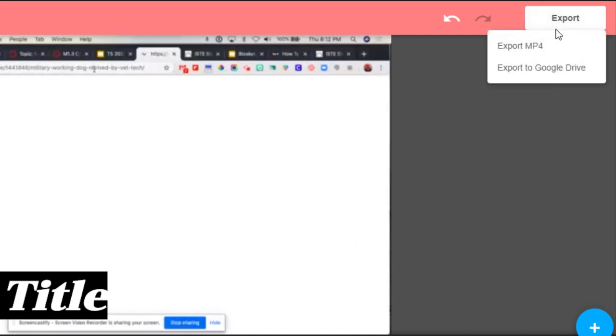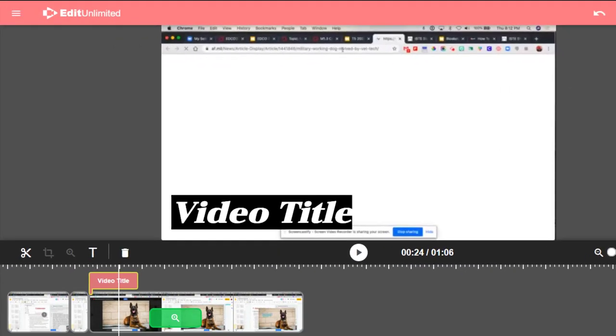Once you've finished your video, in the top right-hand corner, there's an export button. You can export to MP4, which will download a video file to your computer. This is great if you plan on utilizing a YouTube channel instead of just Google Drive. Otherwise, you can just export to Google Drive and have your videos saved there. That is a brief tutorial of Screencastify's video editor.